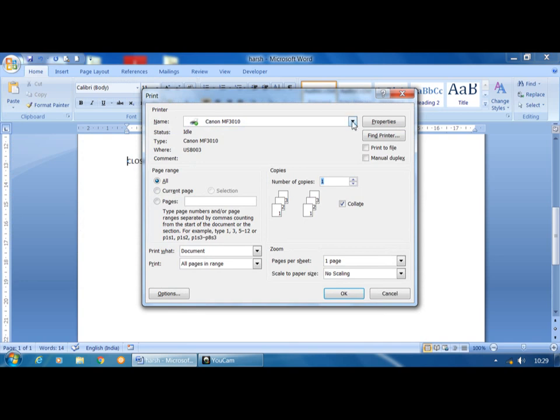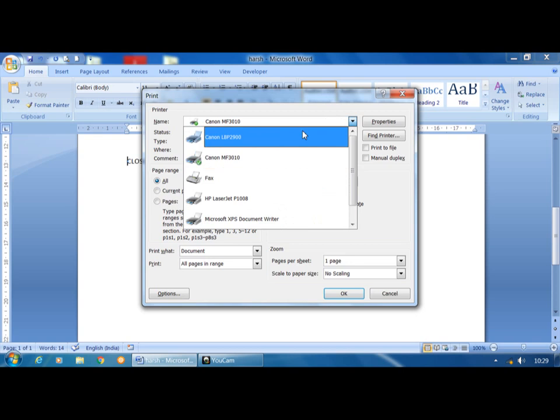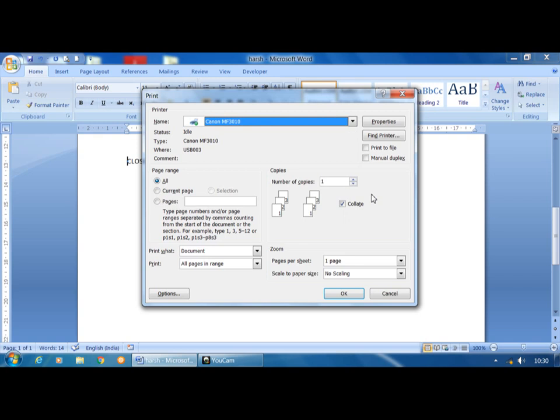For example, if my computer is connected with more than one printer, at that time I have to select on which printer I have to print the current document. So just click on name. Here different printer options are there. Select the printer name. If my computer is connected with only one printer, then there is no need to select this option. Then status is there, idle, type, where.